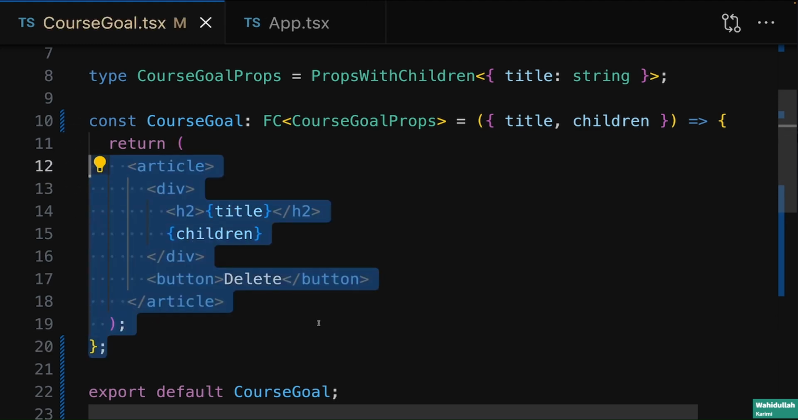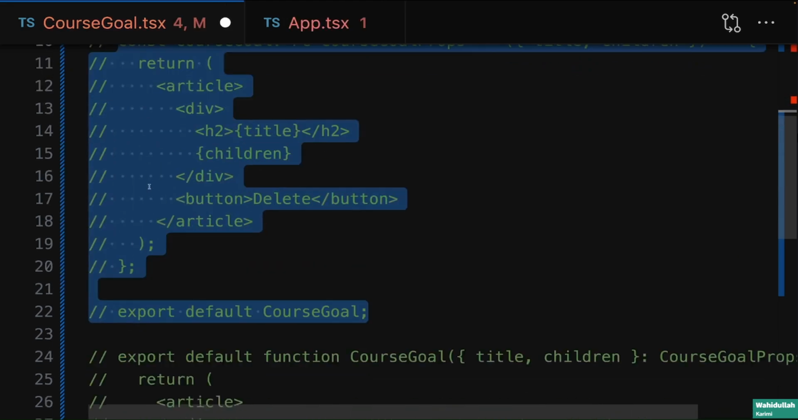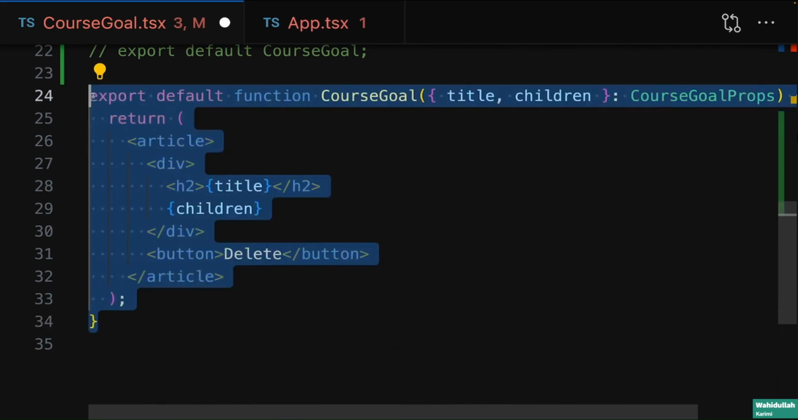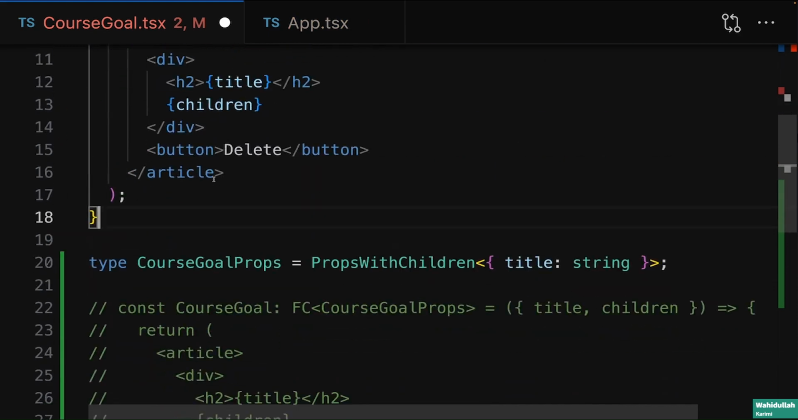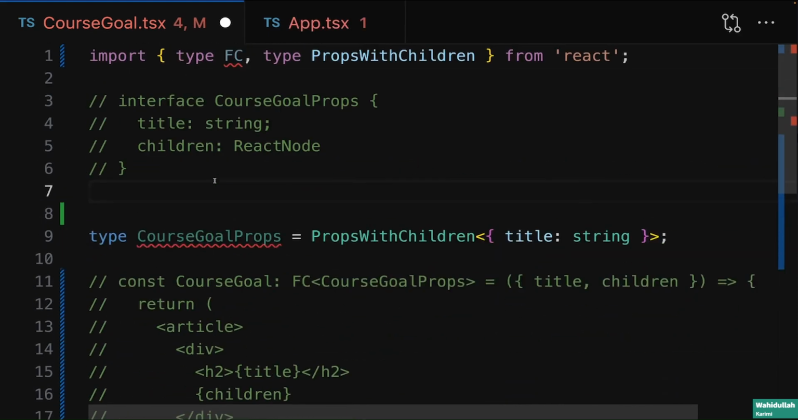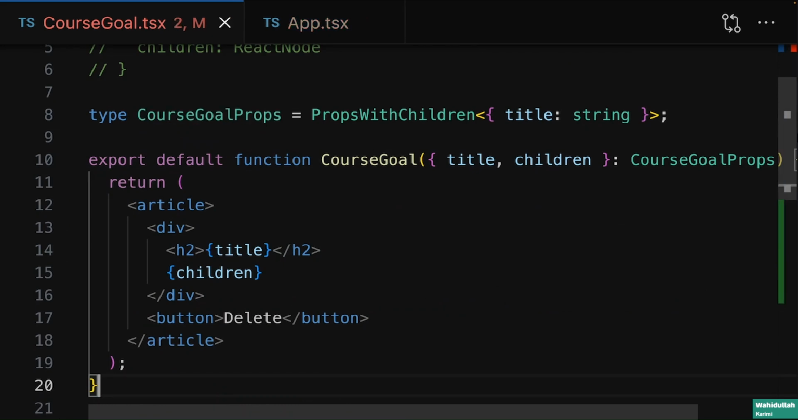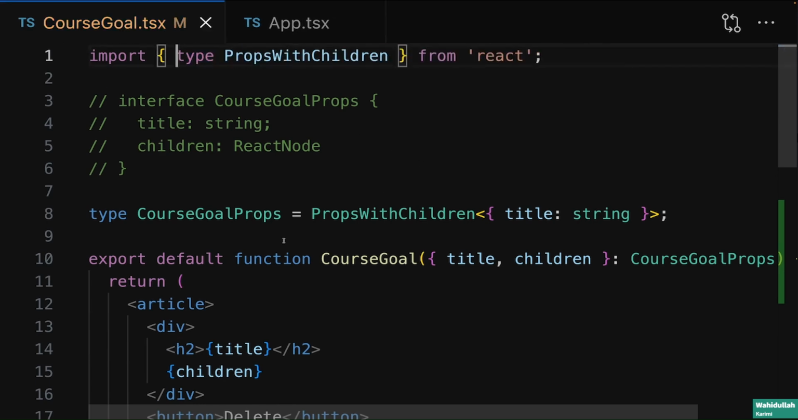With that, however, I'm actually going to comment out this code and bring back that other syntax, which I'll use throughout that course, and move that up here, though actually below the type, so that that's the syntax I'll use, but either approach is fine. I'm now just going to remove that FC import because with that approach, I'm not needing it anymore.